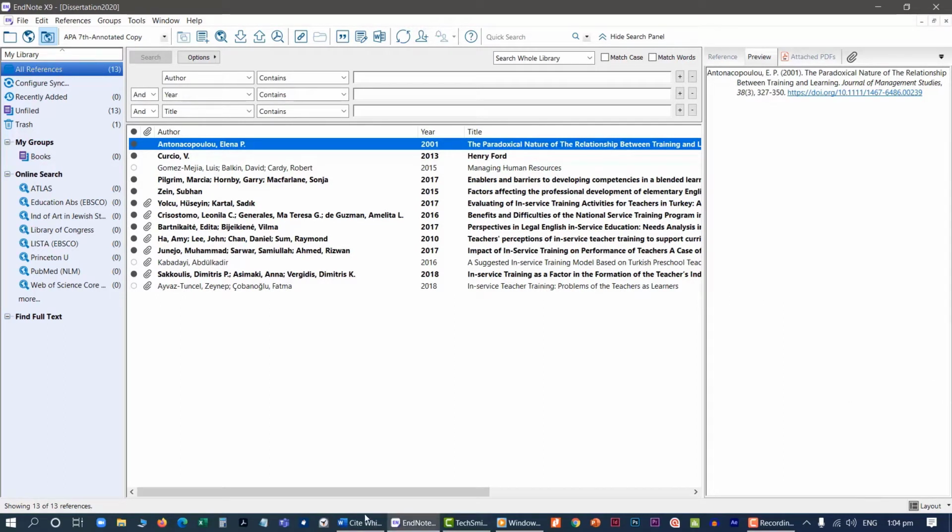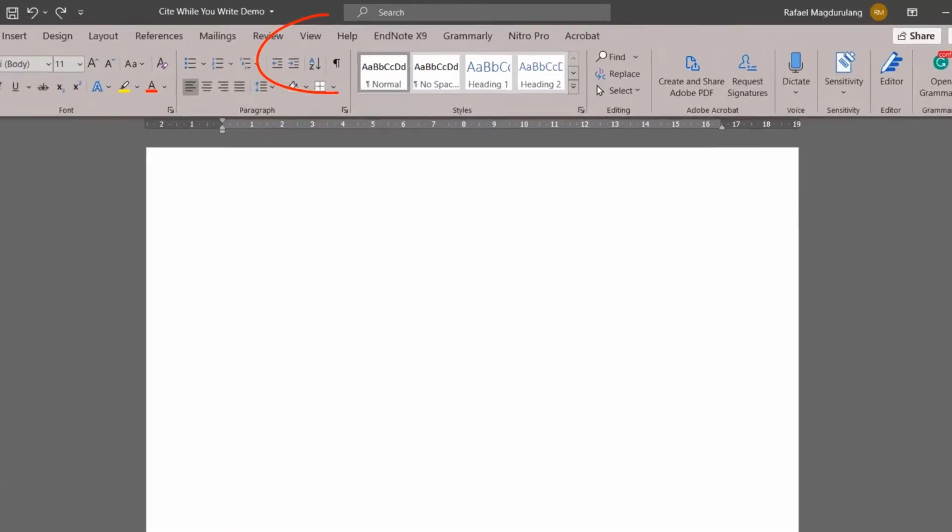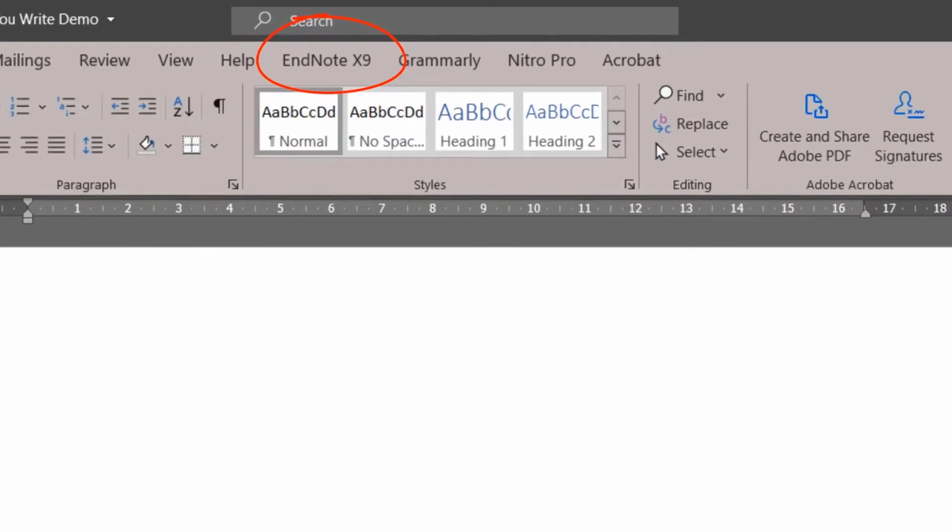Upon installation of the EndNote application, it automatically inserted a plugin in your MS Word application. A plugin is actually an extra feature added to a program. Specifically, it adds another ribbon tab that says EndNote, including the version that is X9.